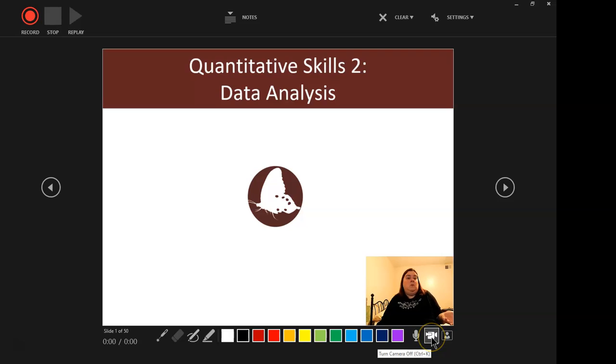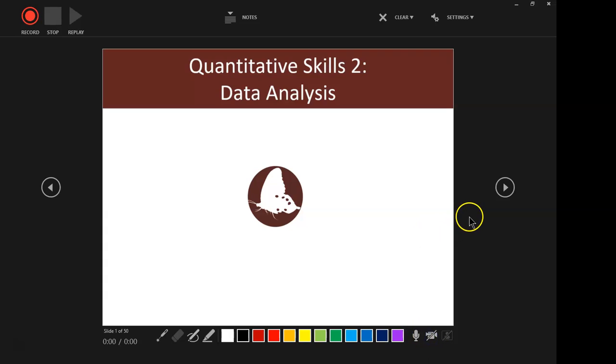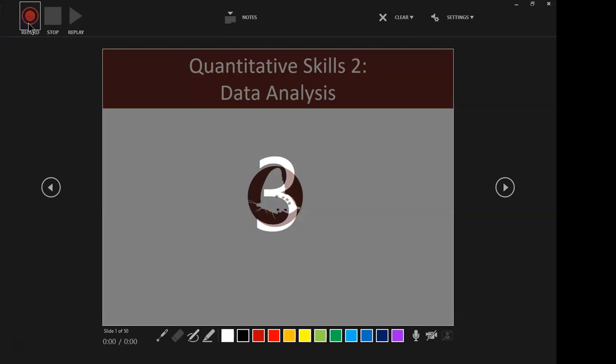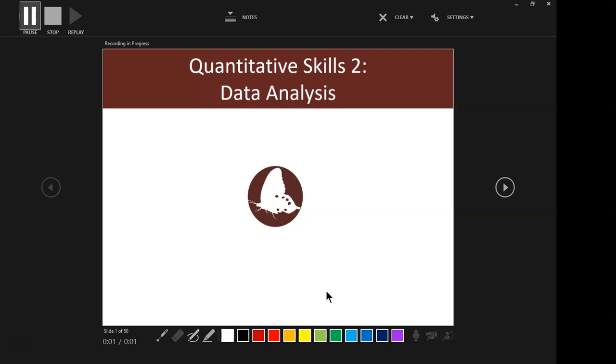So if you want the students to be able to see you while you're talking, you can put that on. I usually just find that it's in the way. You can also turn the preview off, but now you don't know if it's in the way. So I usually turn it off, but that's completely up to you. And so what you would do is you would just hit record. It gives you a little countdown. And now you start talking.